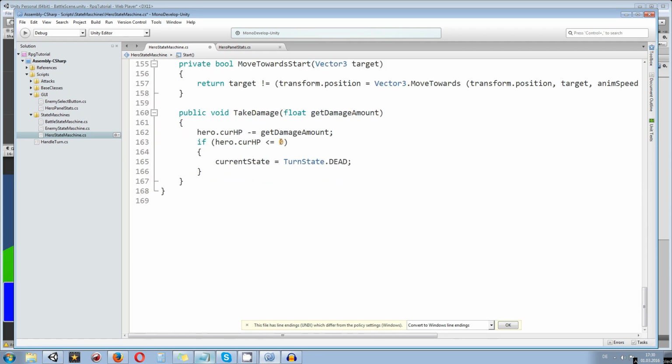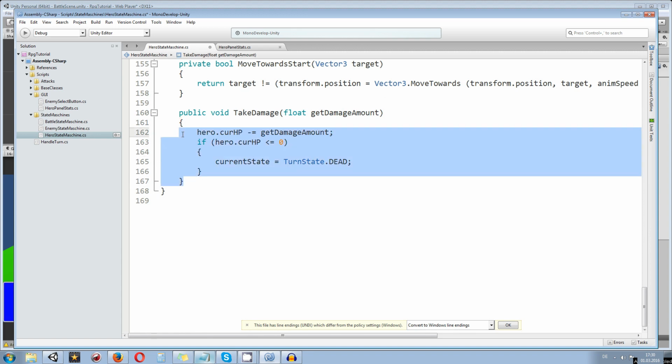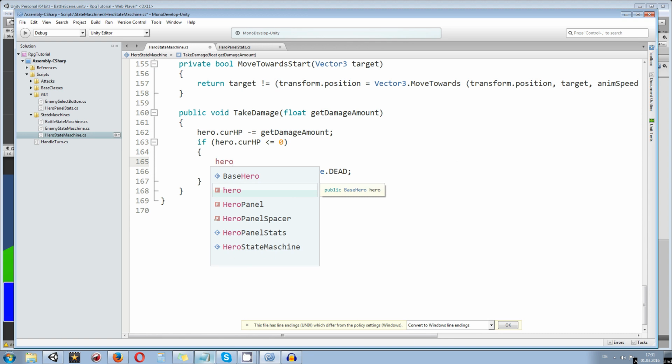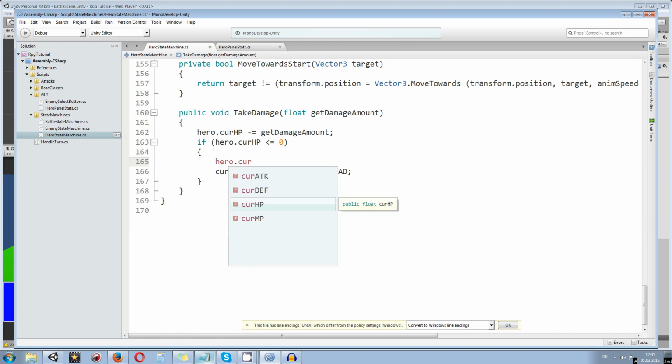Let's start with that. Also, if you have noticed in our take damage function, we haven't kept the hero current HP at zero when we are smaller or equal to zero. So what we can do in here is we say hero.charHP is going to be equal to zero. That happens if we have no hero HP left, then we automatically set this one to zero. Otherwise, we would have negative numbers and we want to avoid that.